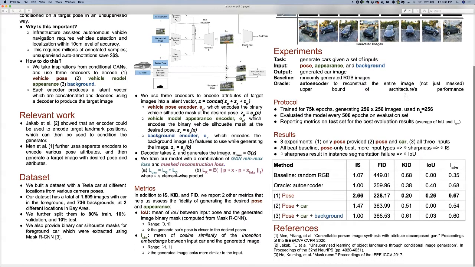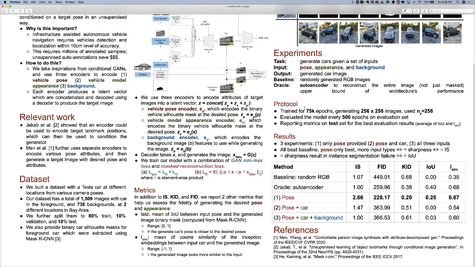In terms of the protocols of the experiments I'm going to present, for all these experiments, we're training for 75,000 epochs. We're generating 256 by 256 images, and the Z vector dimensions are 256. So what we do is we evaluate the model every 500 epochs on the evaluation set, and we're reporting our metrics on the test set corresponding to the best evaluation results. And our notion of best is just the average of IOU and ISIM.